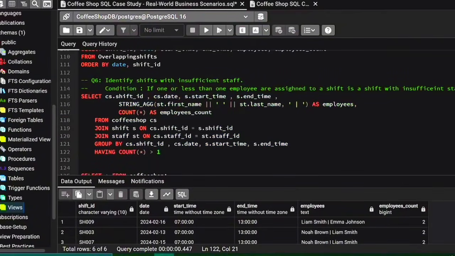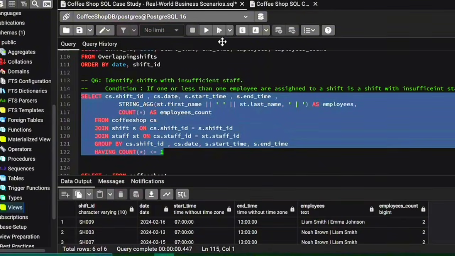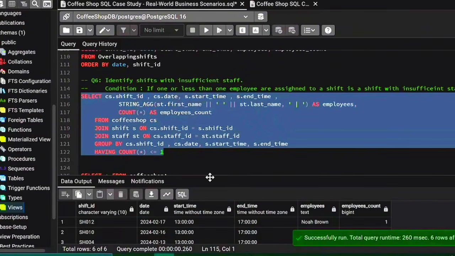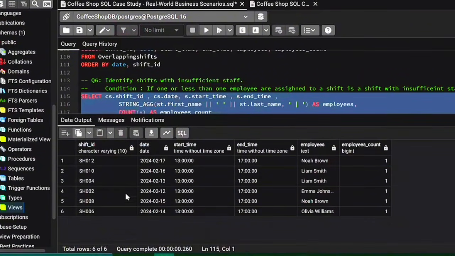Having count of employees less than or equal to one, then there would be shifts with insufficient staff, right? Let's run the query now. On the screen, you can see the output only returns the shifts with employees count less than or equal to 1. So we don't have any shifts with employees less than 1, right? That's why it doesn't return it.